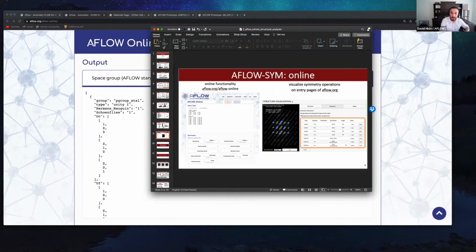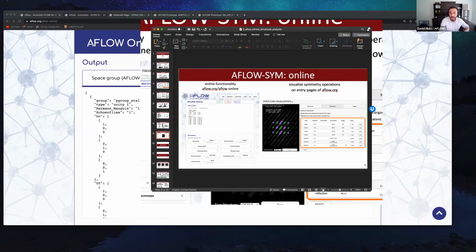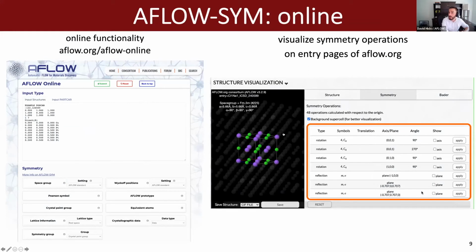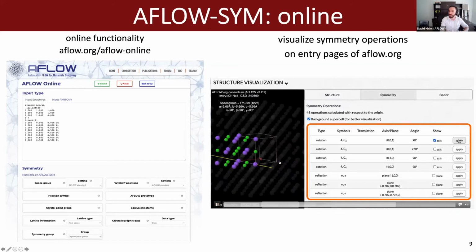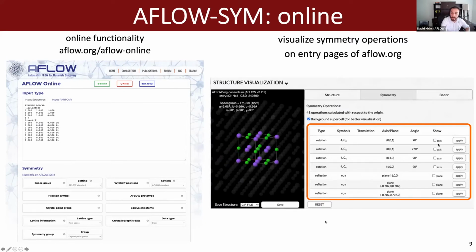So I'll go back to this presentation. And for instance, if you go to a particular entry page that Professor Tower showed, and if you click near the JSmol representation, there's this symmetry tab. And then you can see all of the different symmetries of this crystal, and you can actually highlight them. And you can see that if you apply the rotation to the system, you can see how it maps back onto itself. So again, this is a nice tool for visualization, or maybe even for teaching as well. Okay, so that is AFLOW-SYM.